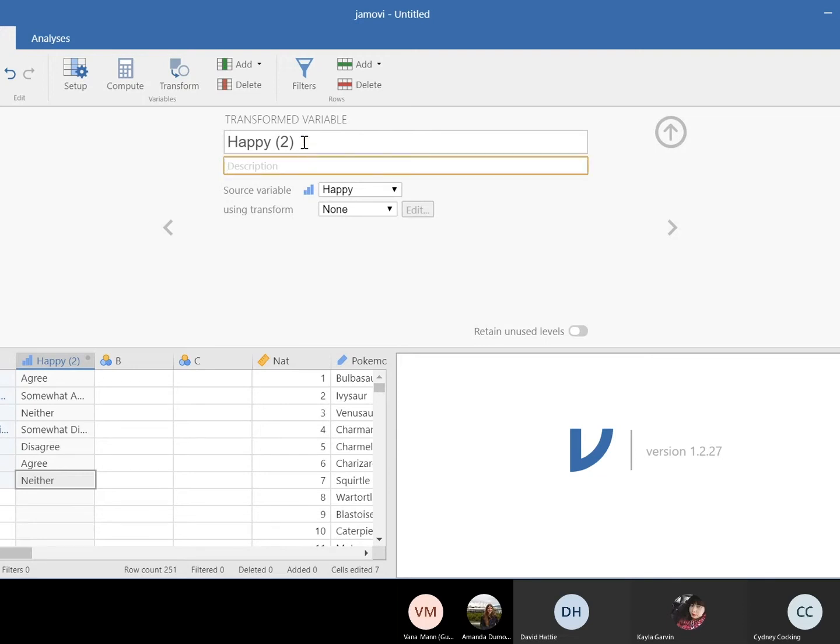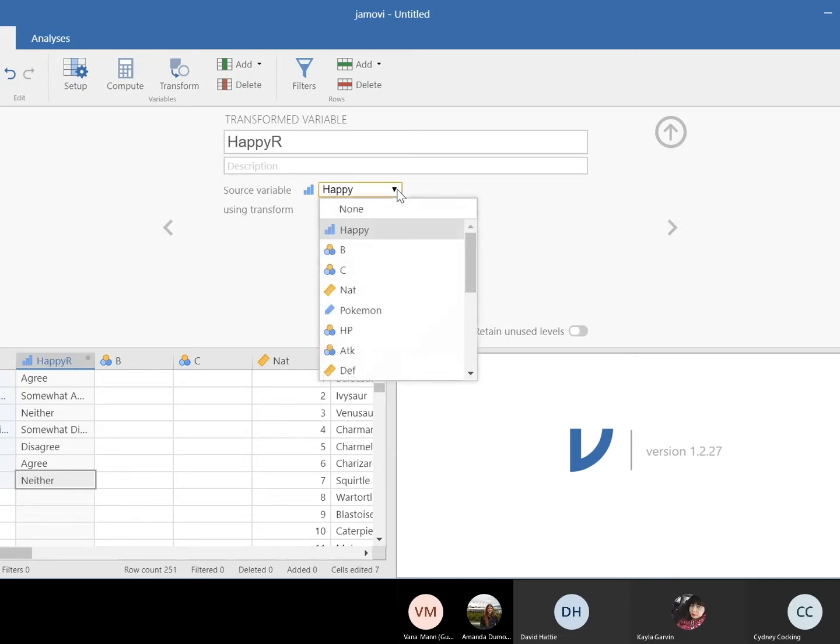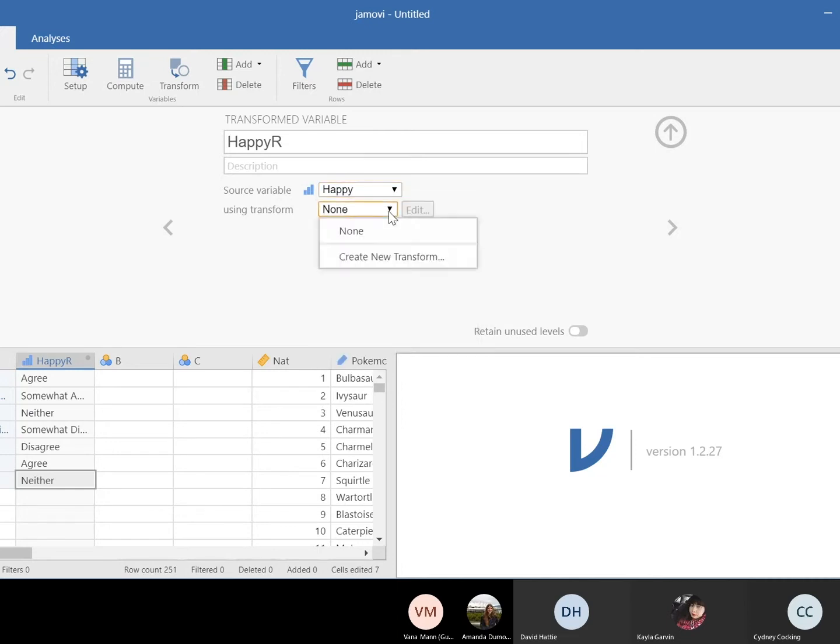So happy 2. What happens is it creates another variable, as we know in SPSS, but let's take happy, and I don't like happy 2, that makes me feel sad. Let's just make it happy R. It just works with us, and we can add a description if we want, that's fine. Now, the source variable here is exactly what it's supposed to be. It's what you select as your variable. You can select different things if you want, but of course we're going to stay with happy because we're going to change it around.